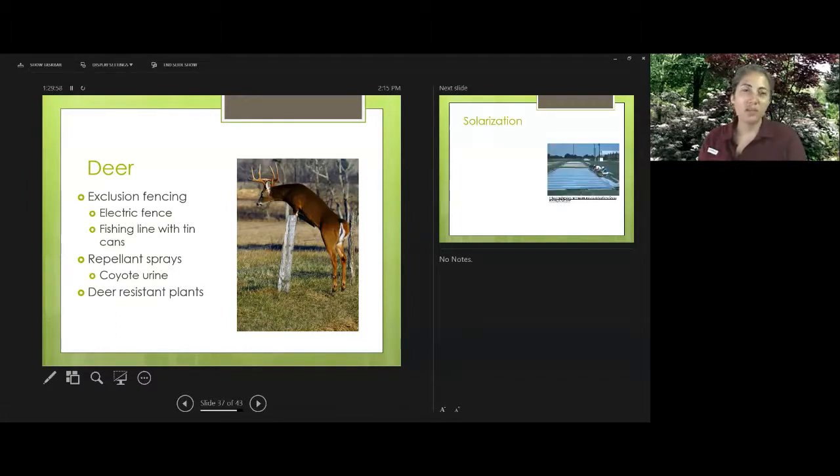And then the other option is to just plant deer-resistant plants, and this probably only applies to us ornamental gardeners, but there are a lot of plants that deer don't love, and so you can really do your research and find which plants are going to be less tasty to deer and rely on those.